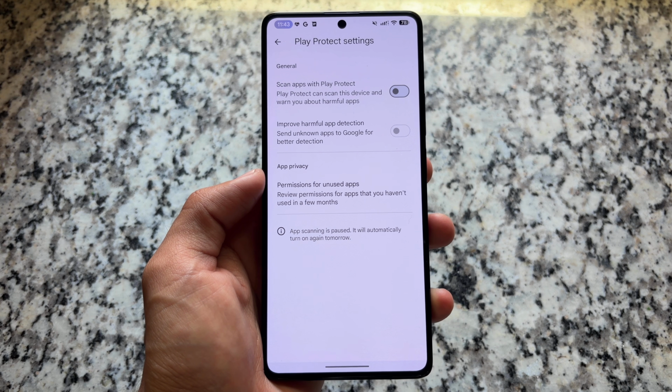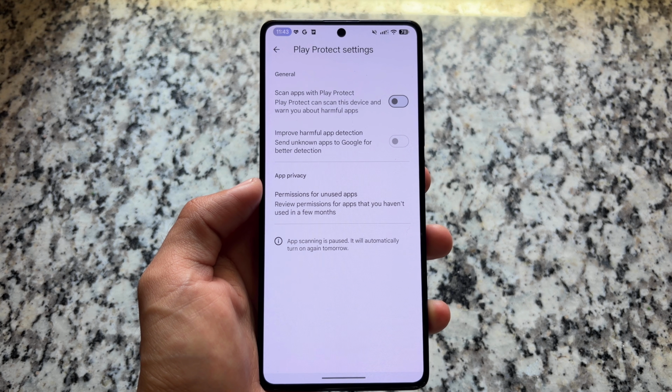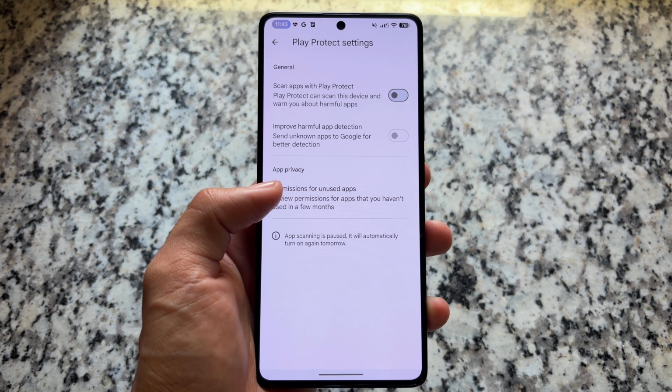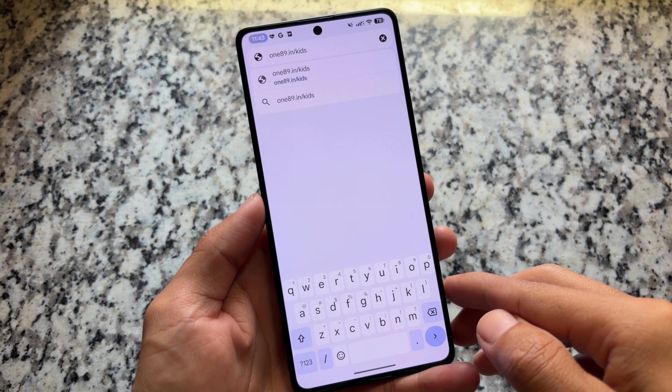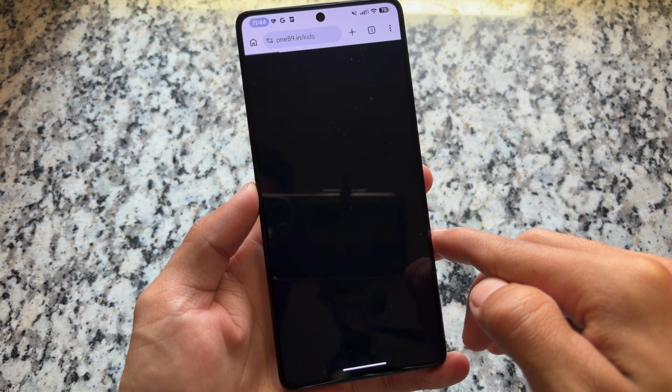How can you do that? You can simply move to Google Play Store and disable this toggle. And why do you need to do that? Because sometimes apps can be detected and blocked by this, and that's quite annoying in many scenarios. So make sure to disable this on the safer side.